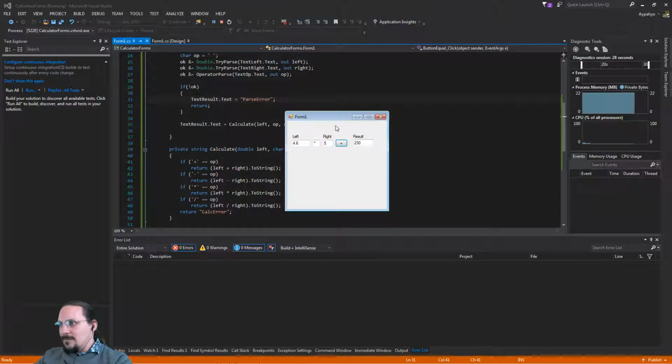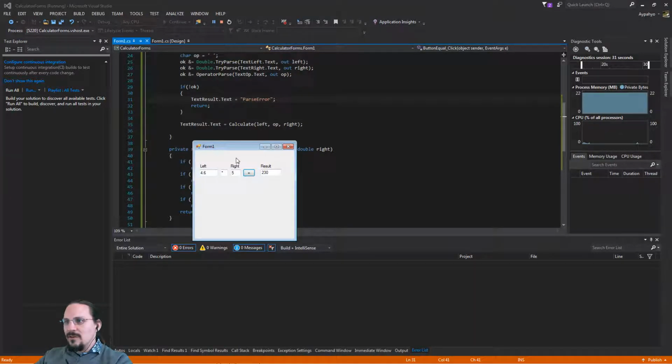4.6 actually goes 230. Yeah, it ignores the point. Because this is language specific. So the parsing is language specific, and it depends on your Windows version and the local setup, what it thinks the number is. So we could try to display that as well. Now this gives a parse error, which is fine.